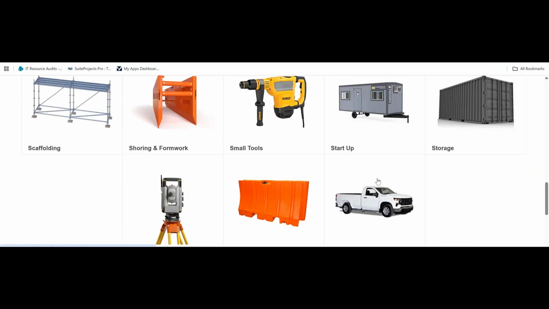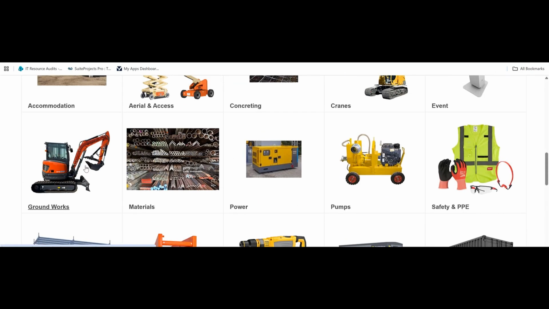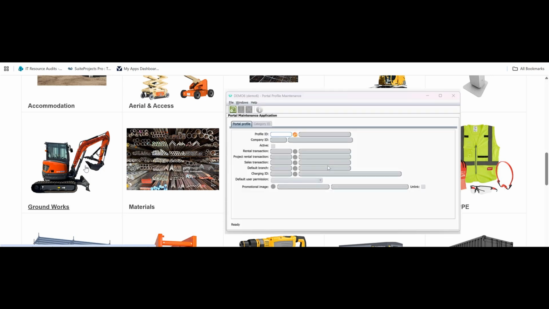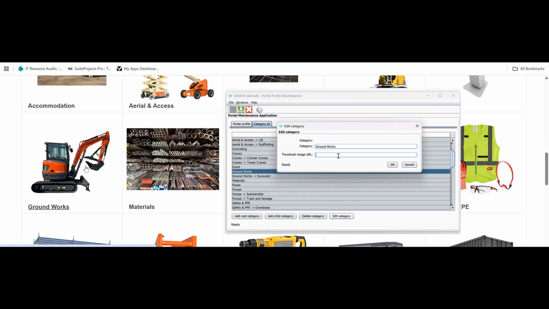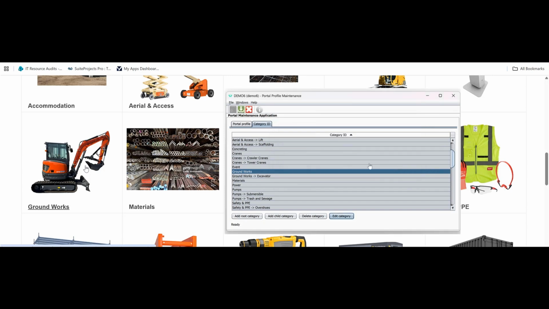A few questions that we've had so far is, where do I add the image for the category tiles? Fantastic question. Popping up on screen, core system, you want to head to Portal Profile Maintenance again. You want to select your profile and then head to the second tab, Category ID. In there, you want to find your header category. So groundworks, there we go. You want to then head to Edit Categories, the bottom option on the right-hand side at the bottom of the list. You can see in there is the field for adding the thumbnail image URL.